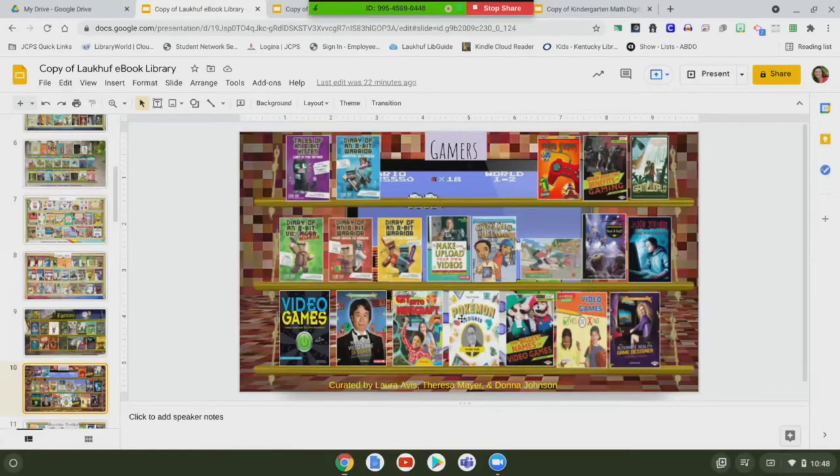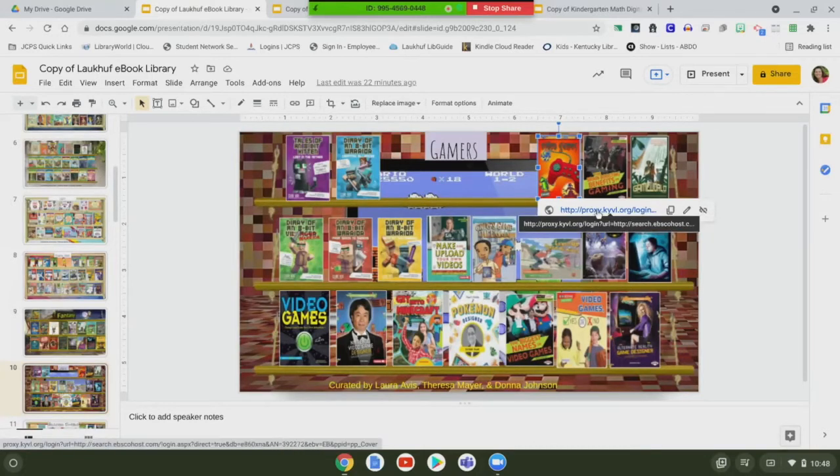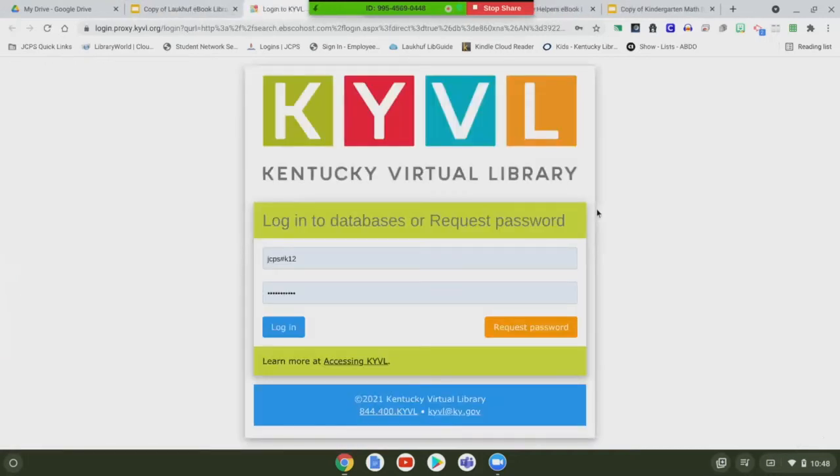They find a book that they're interested in reading. All they have to do is click on the cover, which brings up the permalink. Click on the permalink. Now, when they first use this resource, they will have to put in the username and password for your school district. I made a little tutorial video showing my students how to save this on their computers so that they would only have to do this once. And then after that, they would just click login.